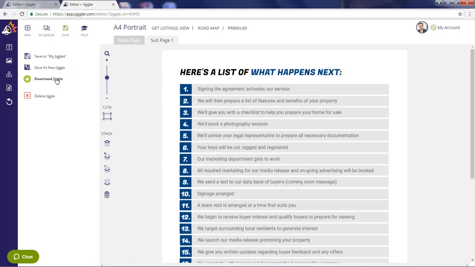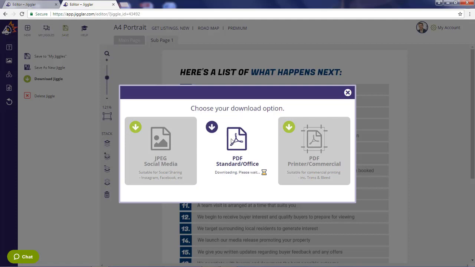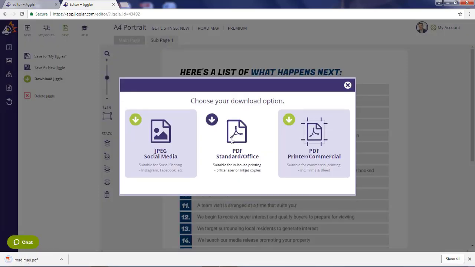The final step of this is to download it. It's going to give me 3 options. I can use it as a JPEG image for my social media, or I can print it in-house with standard printing, or I can print commercial volumes of these off at my printers. So let's just save it with standard printing for now. And again, it may take 10 to 20 seconds for it to download and save, again, because it's going to be a couple of meg in file size. So there we have it, bottom left hand corner, the roadmap is now downloaded, ready for print.